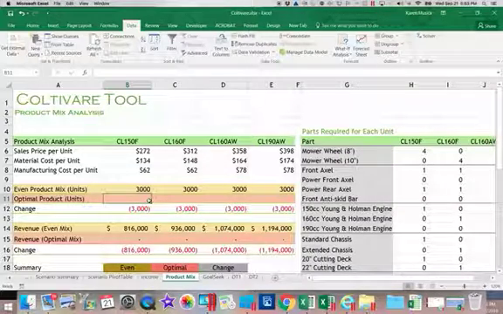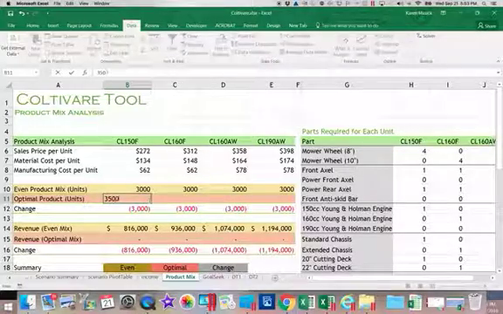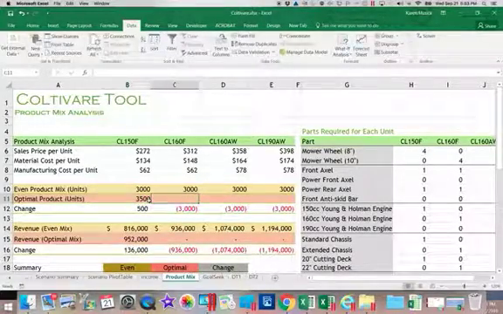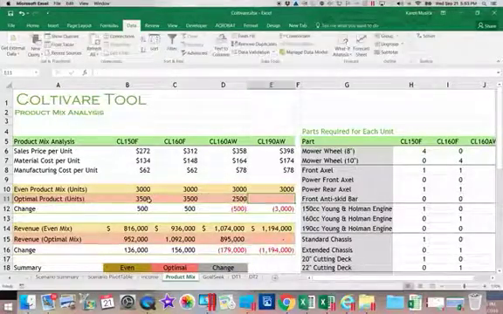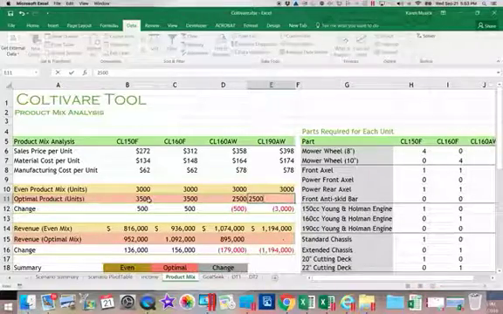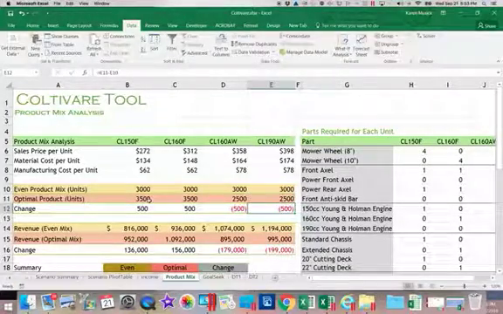On the optimal line, I'm going to enter some numbers. I'm going to say 3,500. In C11, we're going to say 3,500. And then in D11 and E11, we're going to add 2,500. So you can see that that is a different product mix.